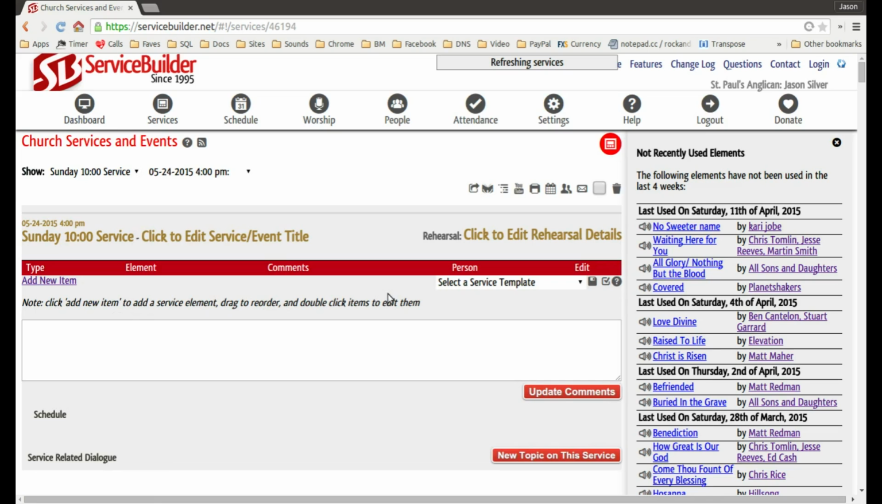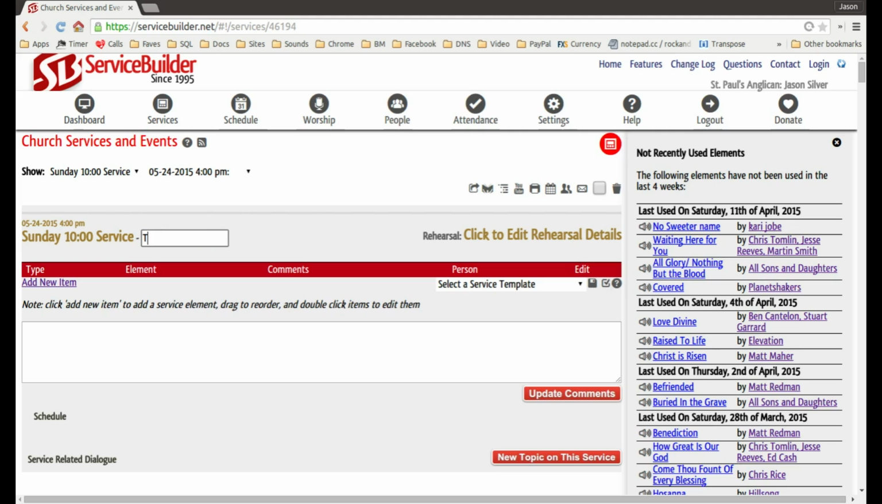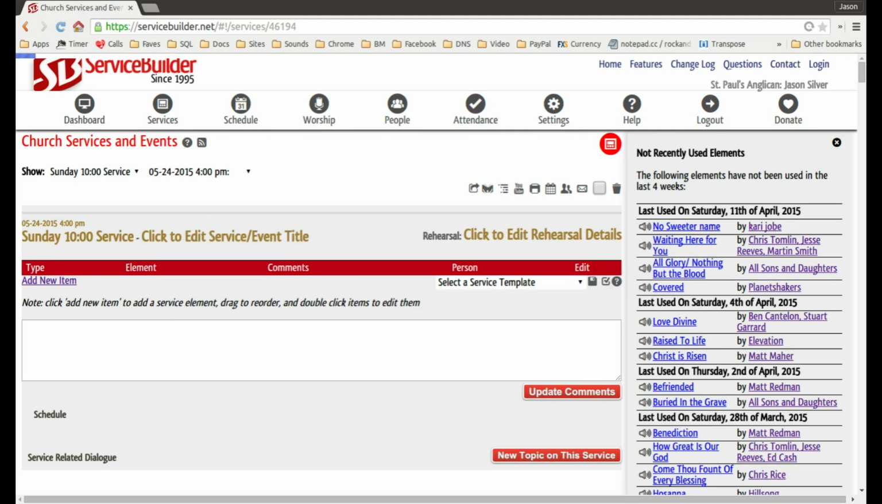Click right there. So we can edit many details in the service from this view. I can click here to edit the service title. So I'll just type test service, press enter, test rehearsal, press enter.